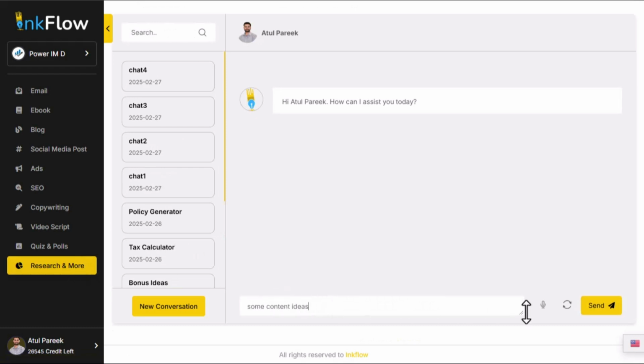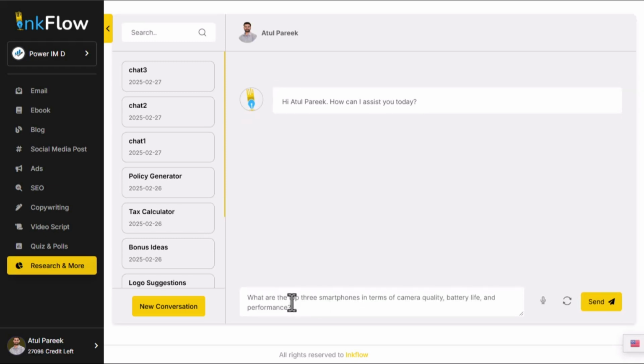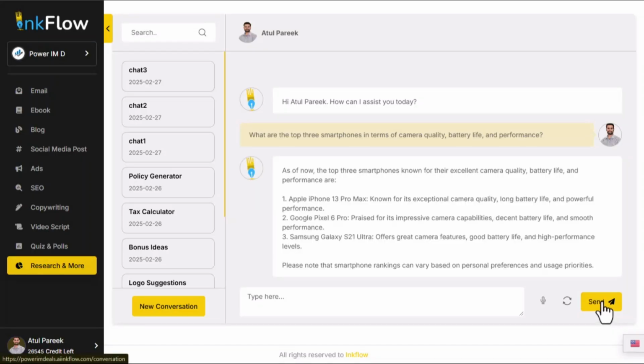Need ideas, facts, or fresh content daily? The Research and More section helps you instantly gather insights on any topic, generate content ideas, summaries, and facts. Stay ahead with trending and niche topics. A simple and clean interface allows you to manage all your marketing tasks in one place.